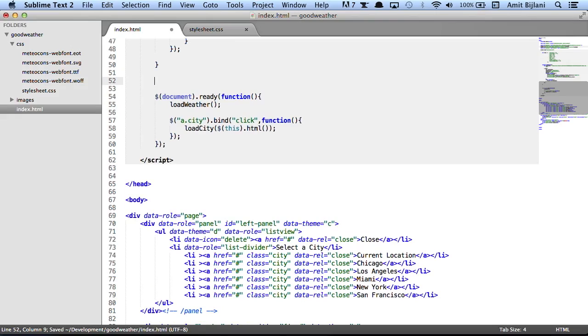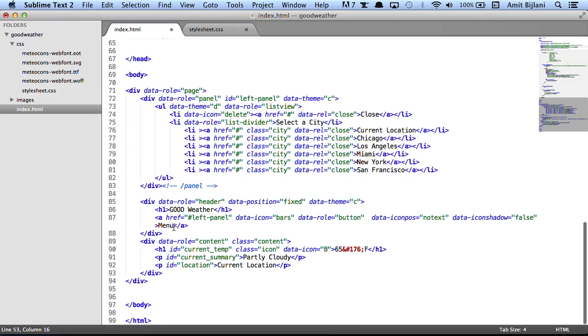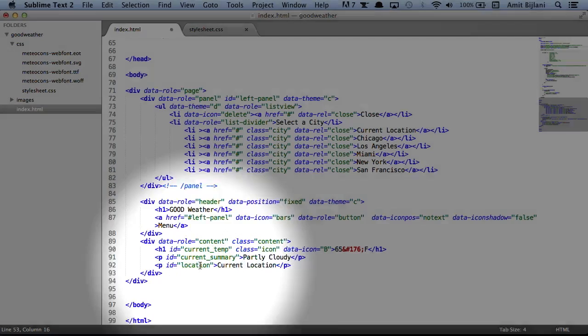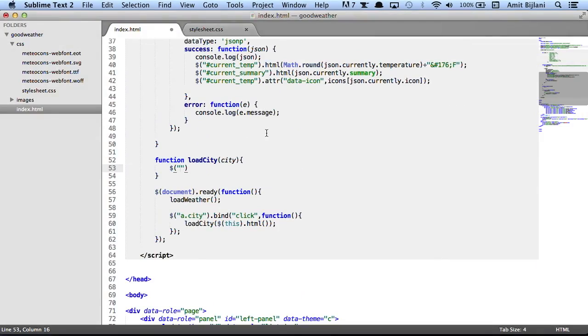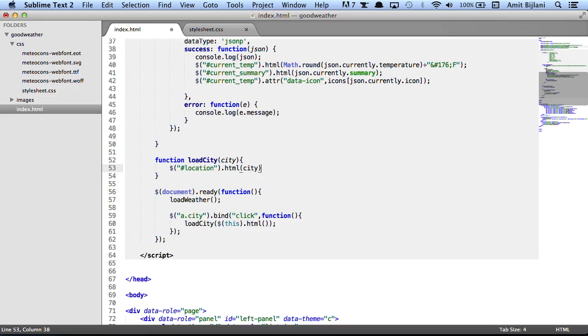Okay, so let's create this function called loadCity. So the argument would be city because we're getting the name of the city. So first thing I want to do is make sure that I change the location, right? We have this location that's displayed here, which we have given the ID location. So I want to make sure that we update that to the name that was selected in the left panel. So location.html city.